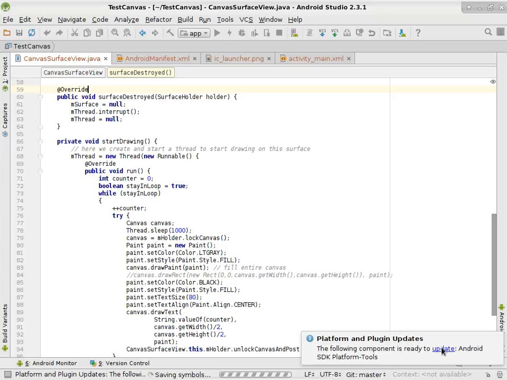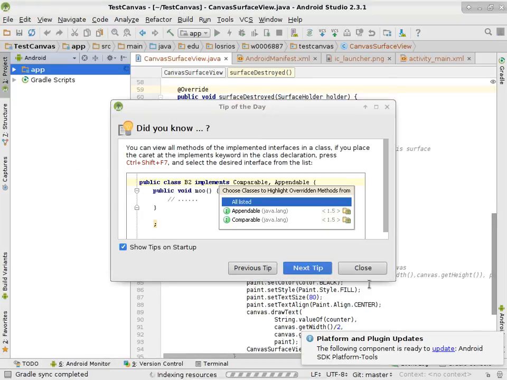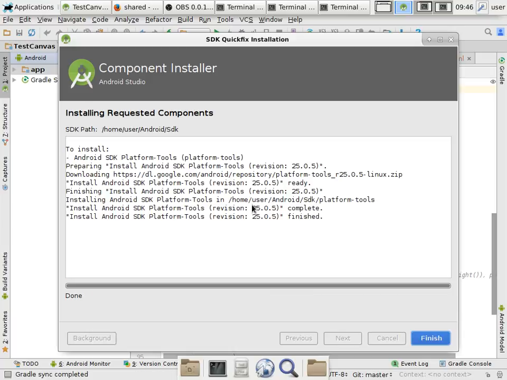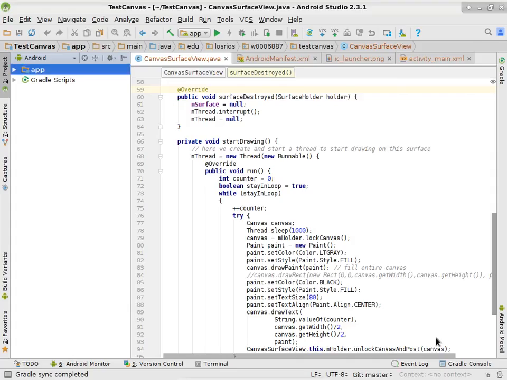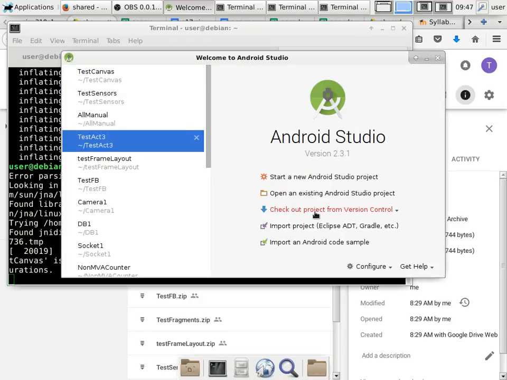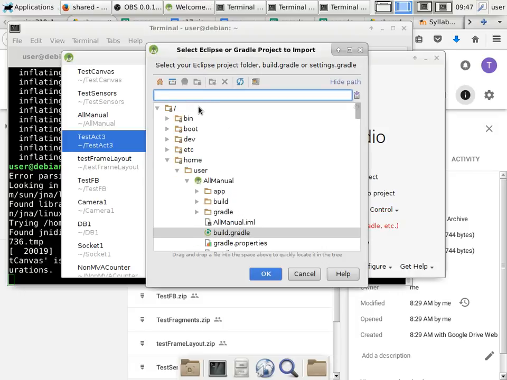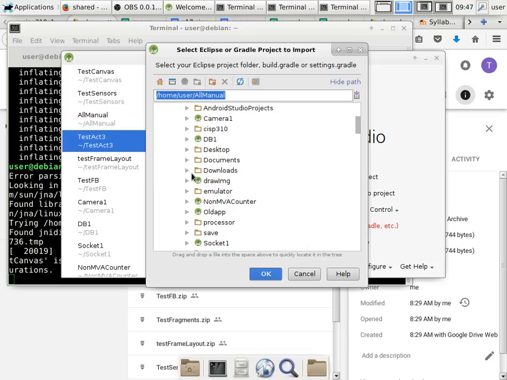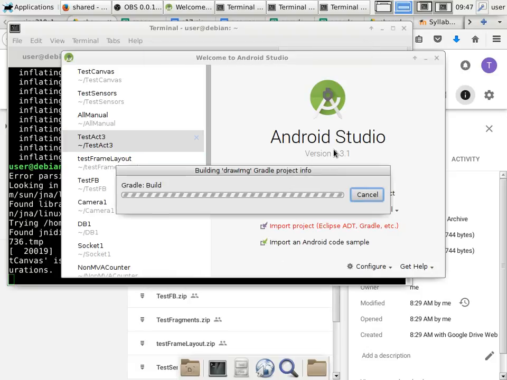There we go. Okay, so there is an update. Finally there's an update, and it's pretty small. We'll go ahead and do it. Yep, it's all done. Cool. So what we'll do is open up the project that I was trying to work on, but I wasn't able to run it because it wouldn't start up a new virtual machine. Okay, this one is called draw image, and we'll import the build Gradle.